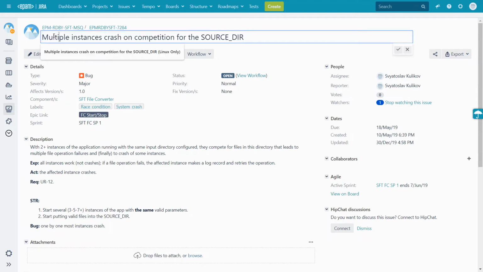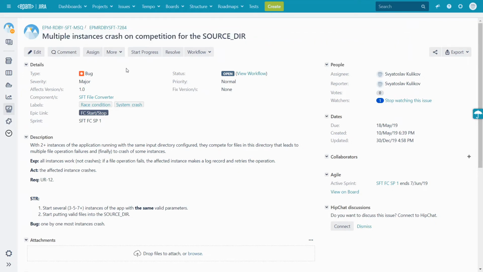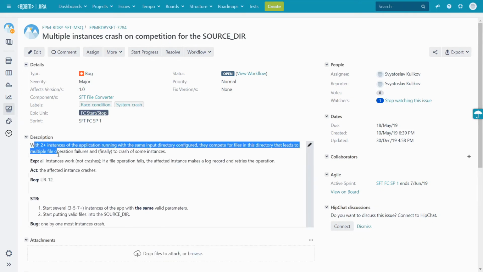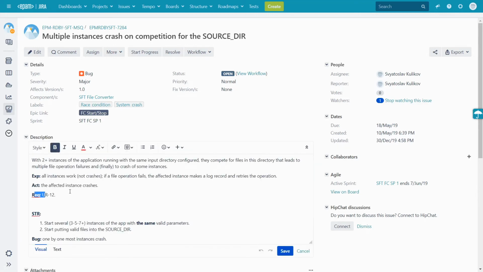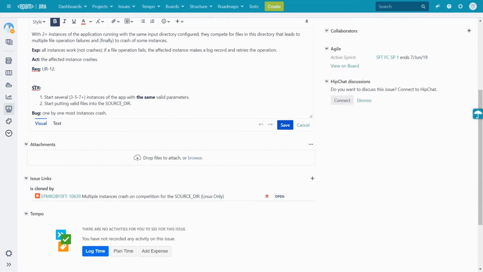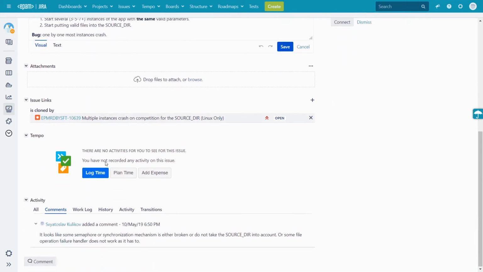If we use a more modern approach and some tool like Jira, here at the top we see the summary of the defect, and then we also see the severity, the priority. We see the description here with the expected and actual results, with the link to the requirement. We see steps to reproduce. We even see some comments here.